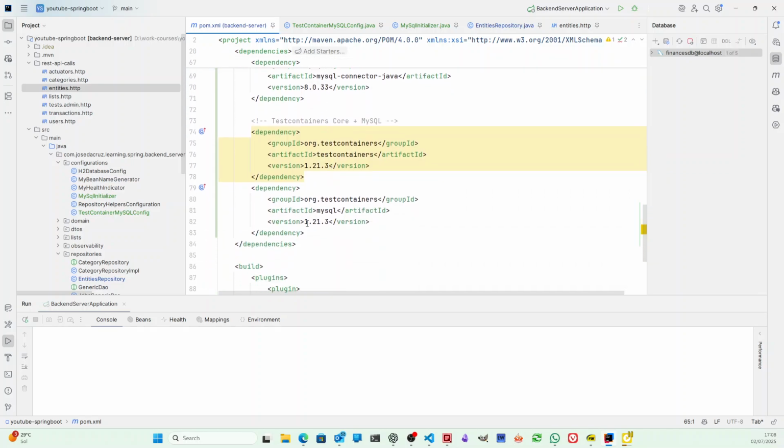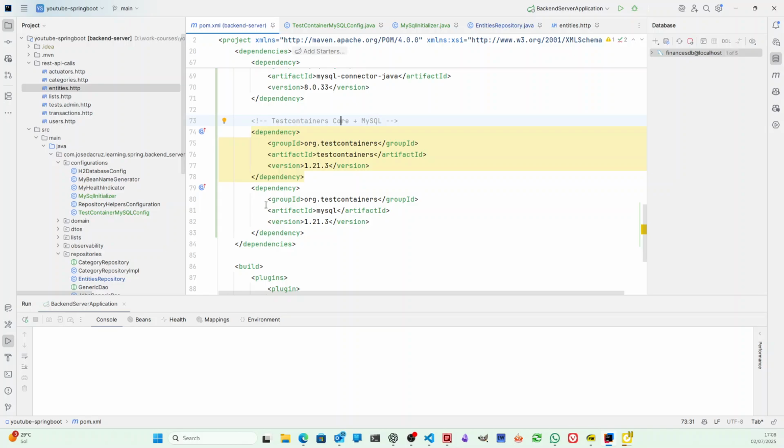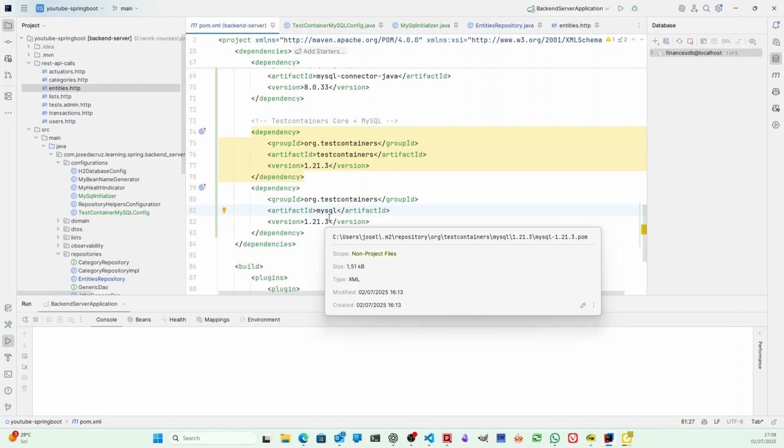Now for the test containers, you will need both of these dependencies. One is the regular core Testcontainers, which is the API that supports all the functionality. And here you say you want a test container for MySQL, because the people behind Testcontainers have already provided modules for many different services. It's not only databases, there are other servers that you can use. And this one is for MySQL.